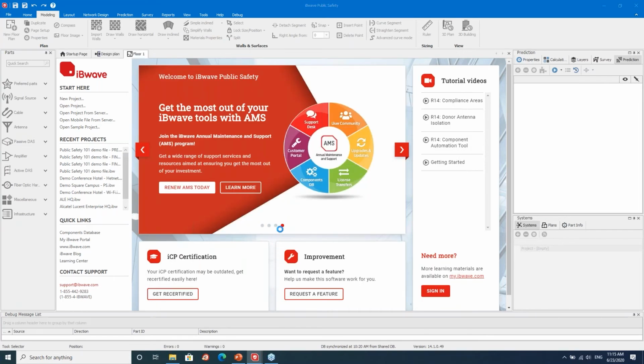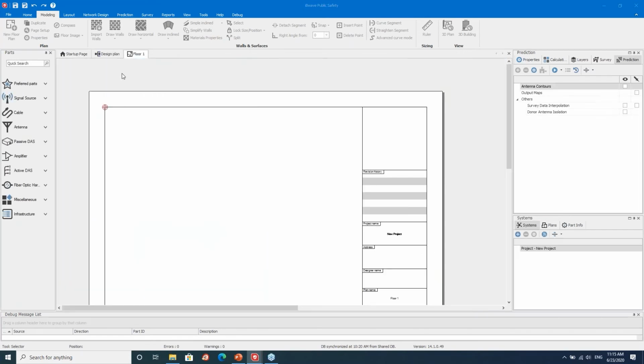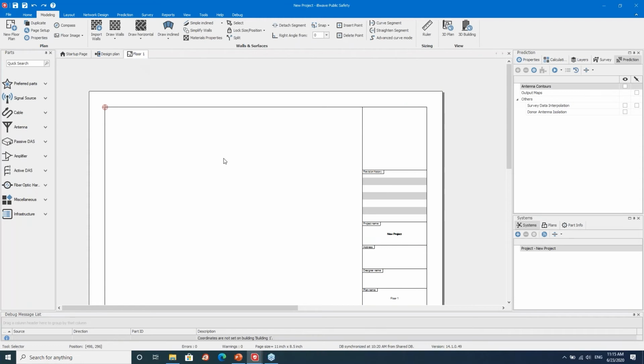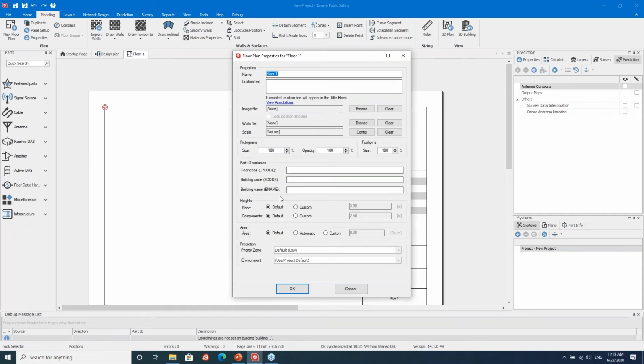The first thing it'll open up is a design plan, and it'll open up our floor plan. Our floor plan is what we're going to use to import any kind of representation of a floor plan that we have, whether it's a CAD file, a PDF, or any kind of image. We have the ability of doing that. There are different ways of doing this, but I'm going to right-click here and go to Show Plan Properties. This is my floor number 1.